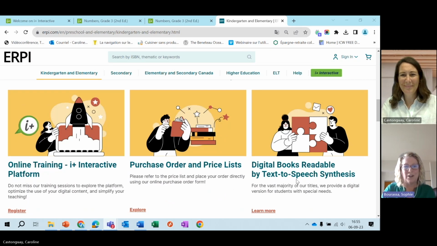And last but not least, on the right-hand side, if you have students that need special support, WordQ, Lexibar, they need the workbook read to them, you need to go to Digital Books Readable by Text-to-Speech Synthesis. So they'll tell you exactly where to go, which document to complete to receive a copy for those special students.